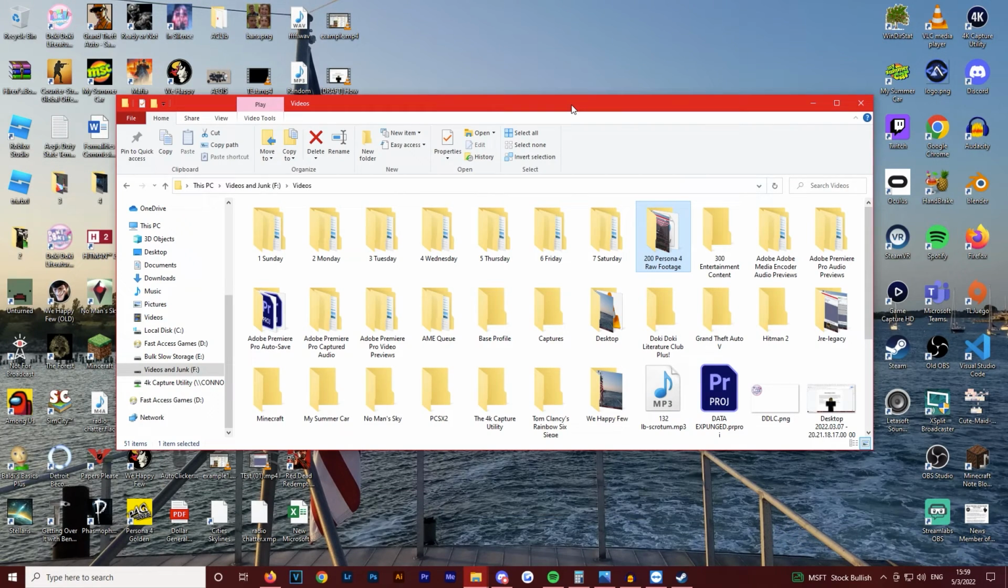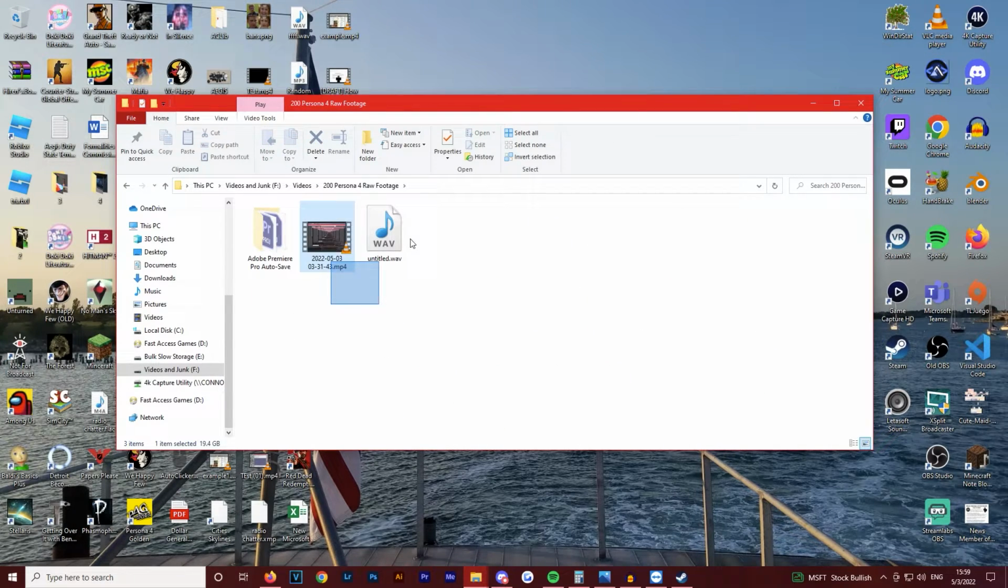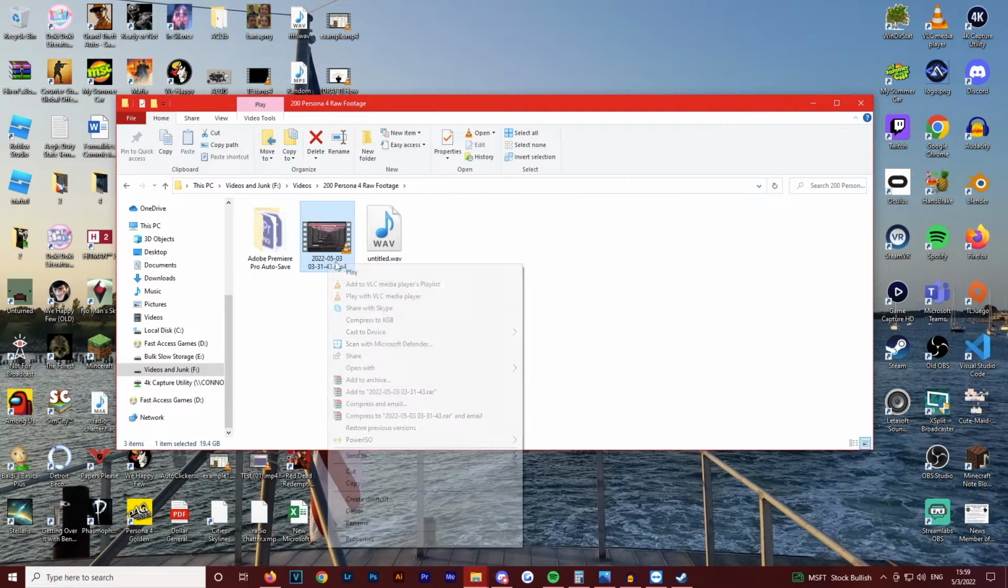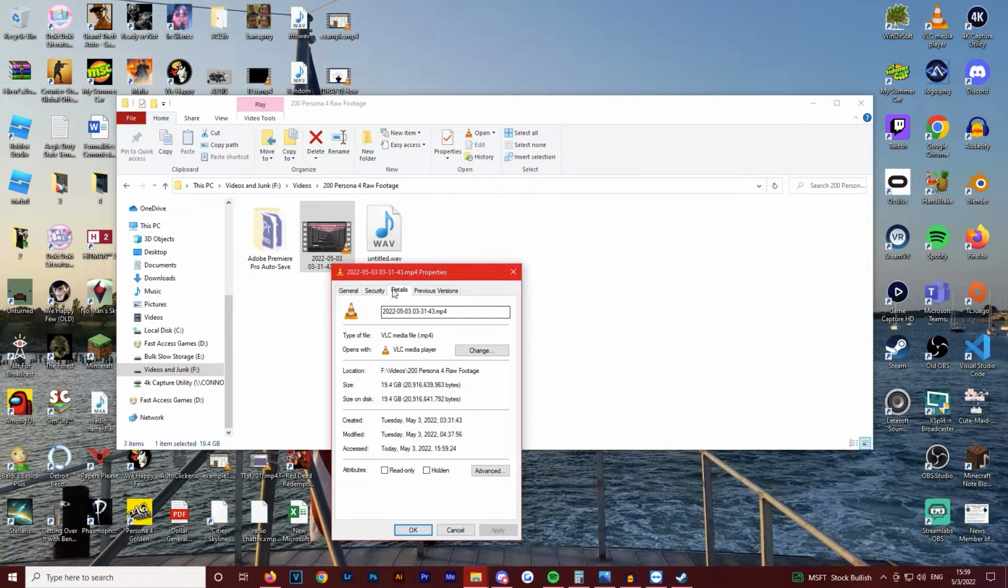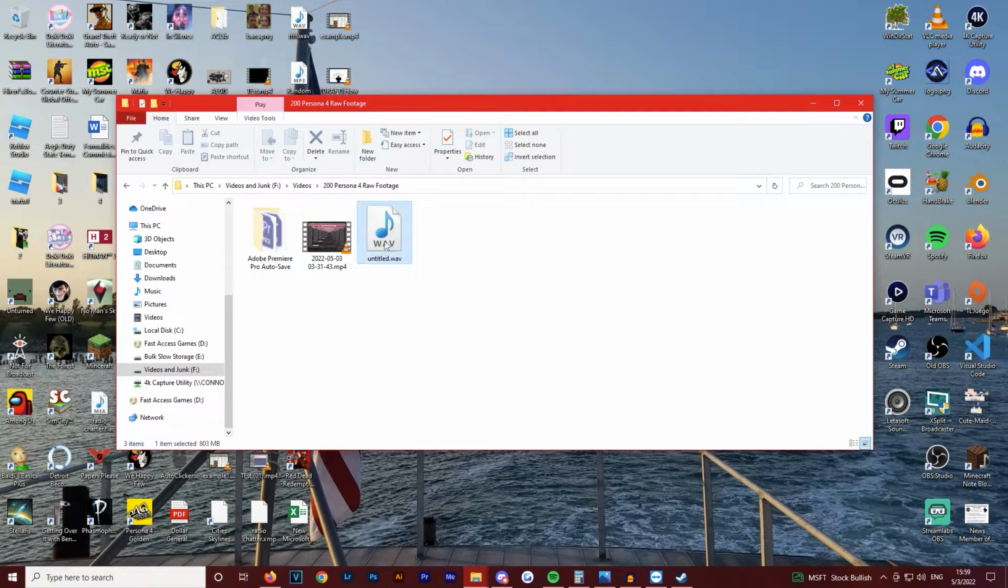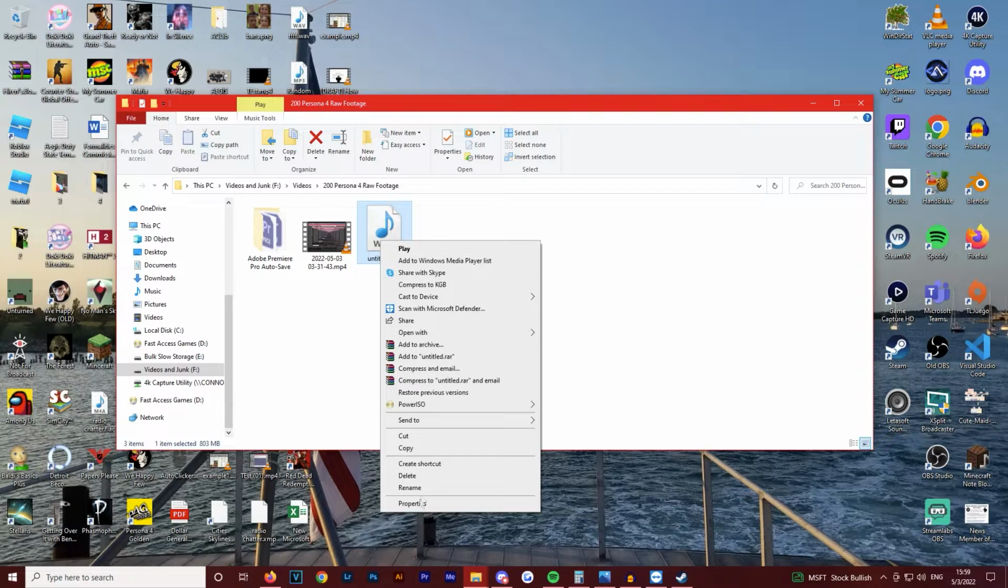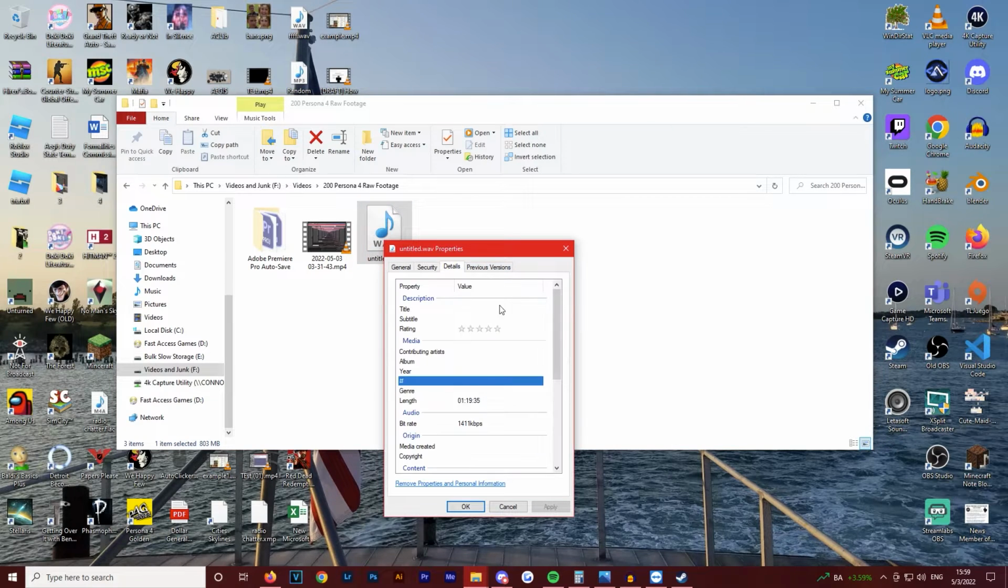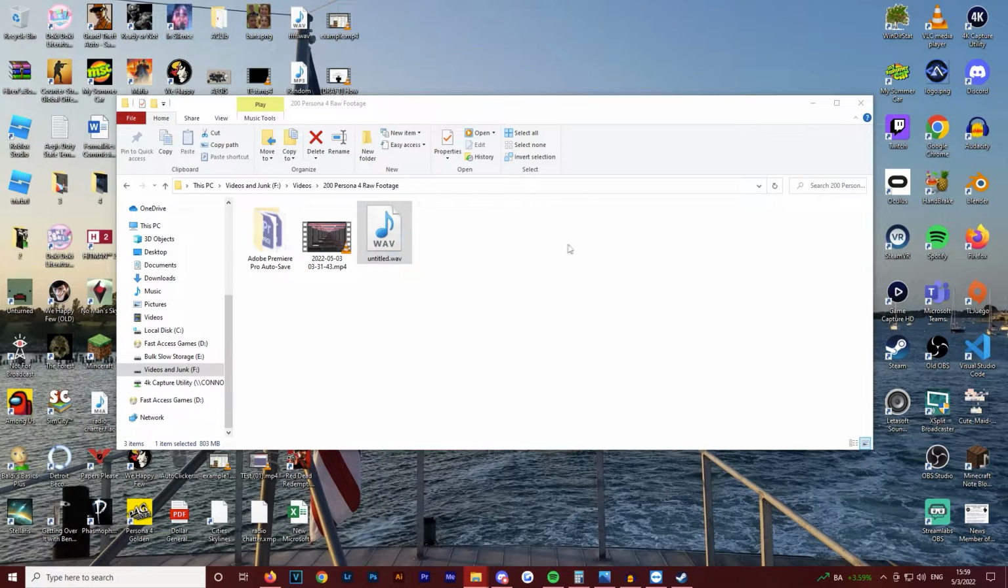Alright, so it is the next day now. As you can see, I've got the Persona 4 raw footage right here. This is the file that we recorded. It's the one that we had for this one. As you can see, we've got an hour and 6. And then this is the audio file that we rendered out with the noise reduction in it.